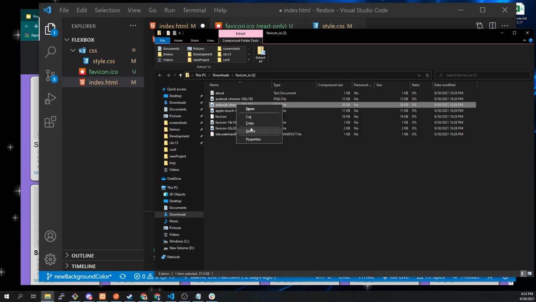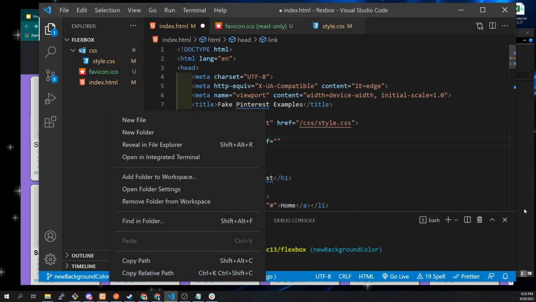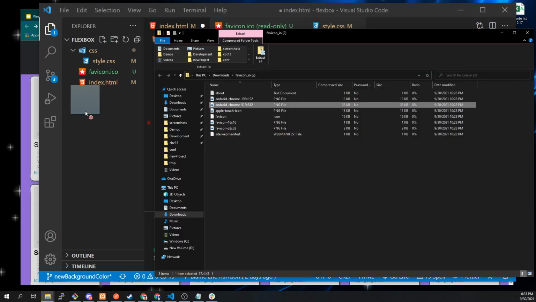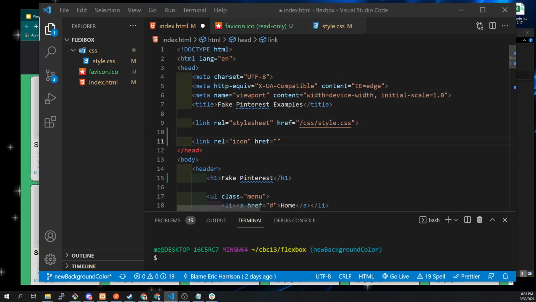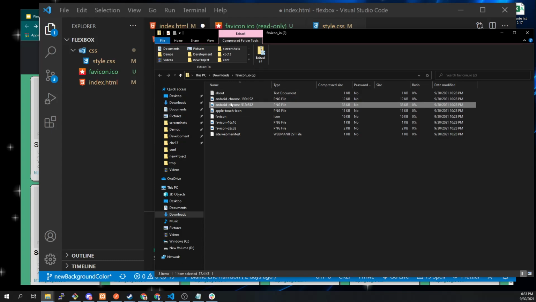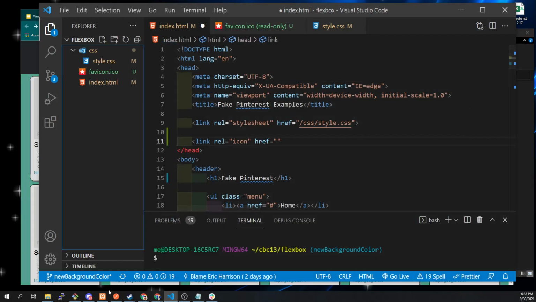I'm going to copy this. Oh, I need to paste it. Never mind. Did it go? Oh, I'm in the compressed folder. That's annoying.